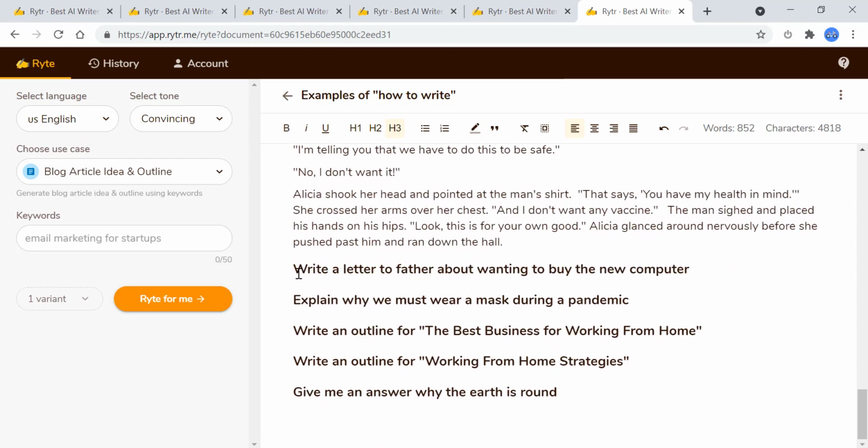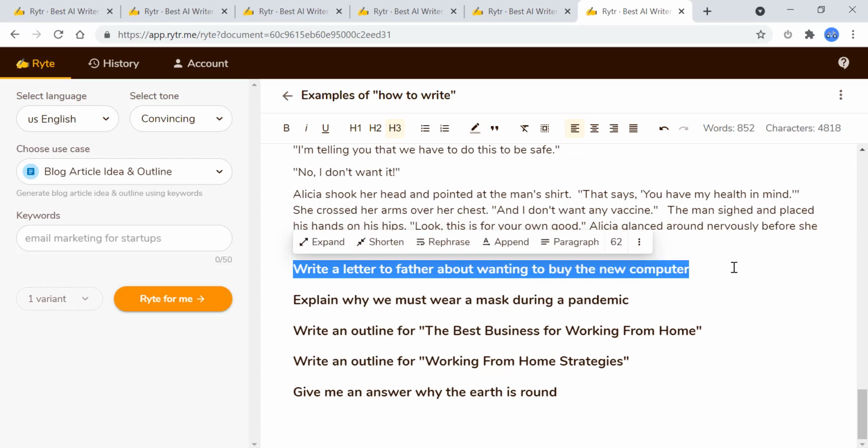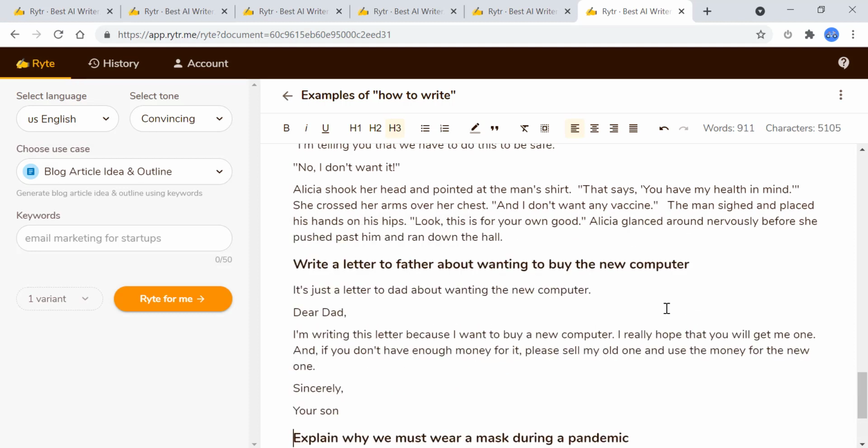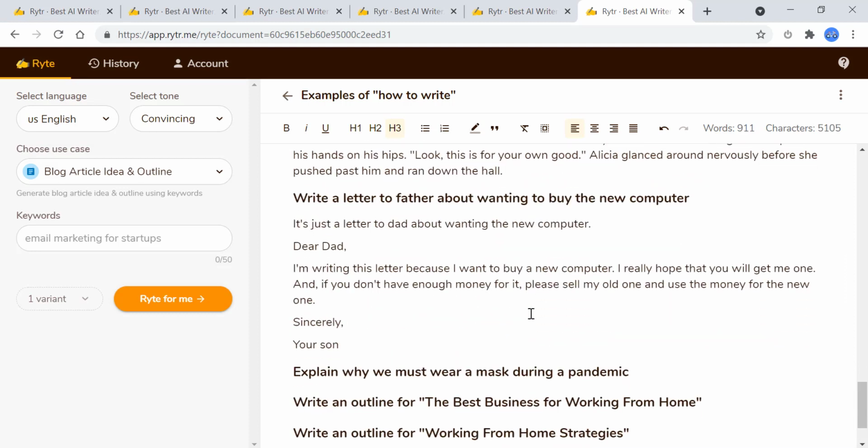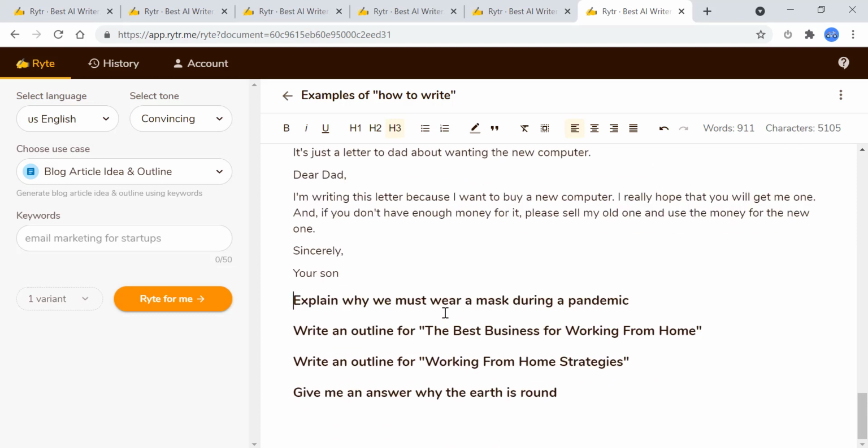So let's do the third one, the letter. Write a letter to father asking about wanting to buy a new computer. Just a letter to dad about wanting a new computer. Dear dad, I'm writing this letter because I want to buy a new computer. I really hope that you will get me one. Blah blah blah. So a very short one.